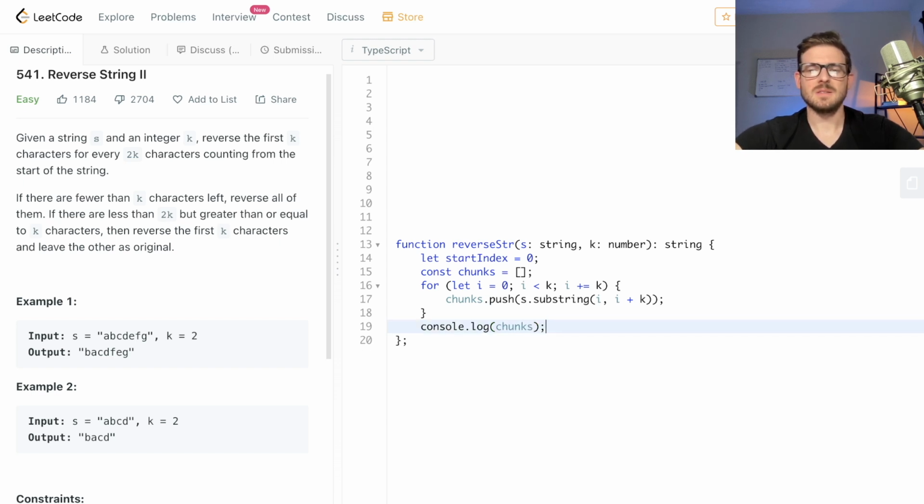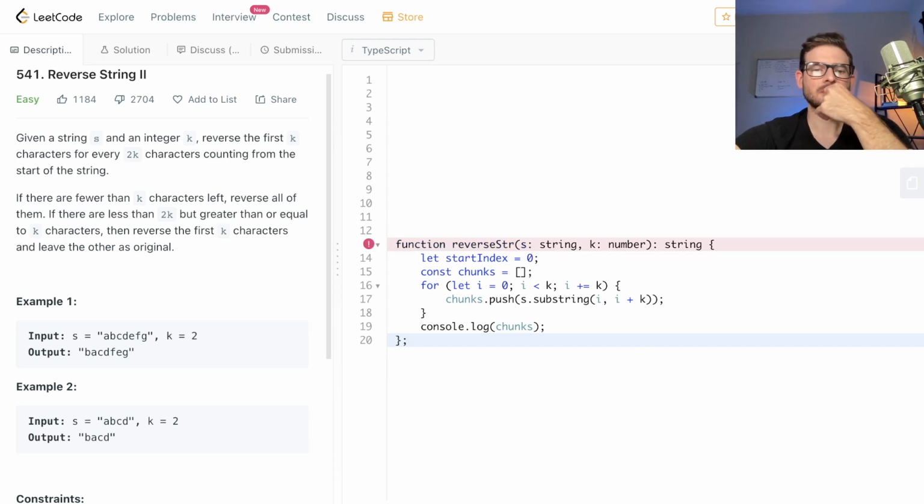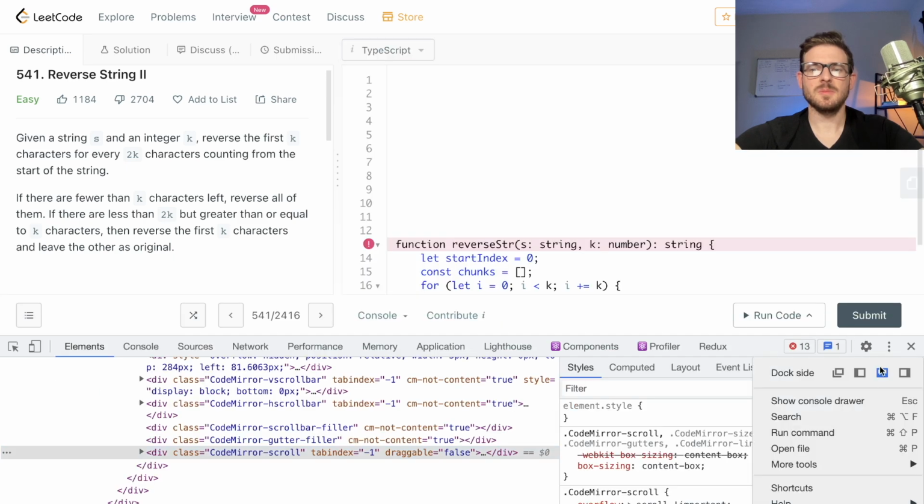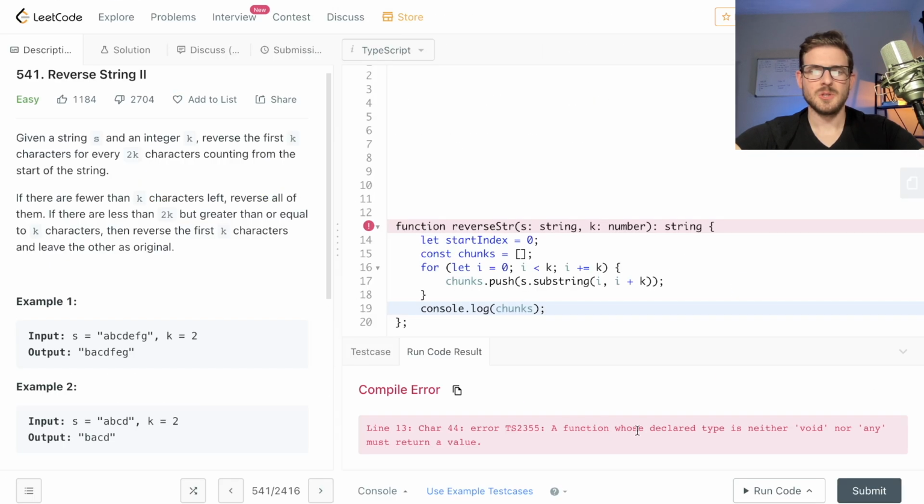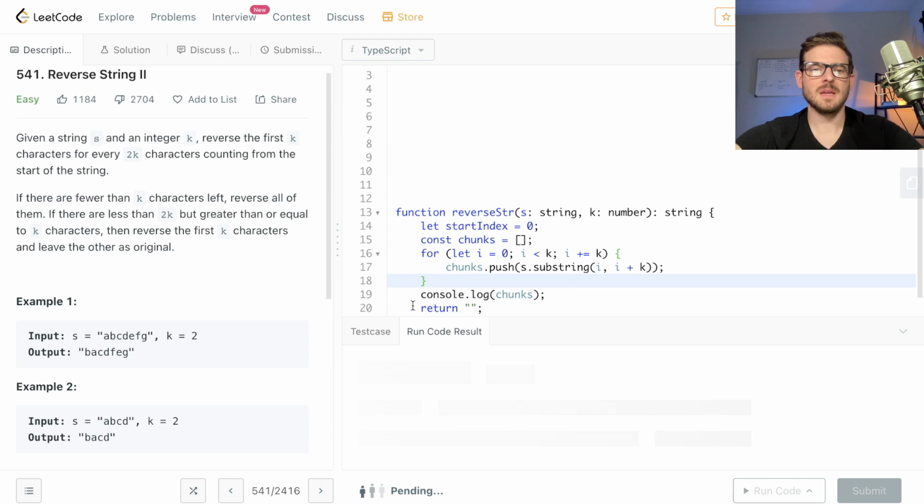I don't know if this thing has a console somewhere. If I hit run code, what happens? Oh, I guess I have to click this console button. Let me load up my inspect terminal down here. A function whose declared type... Okay, so I actually need to return something. I'll just return an empty string. I am using TypeScript, although I'm not getting any TypeScript IntelliSense on this whole thing. So I'm not sure why I'm using TypeScript. To be honest, I might as well just switch it to JavaScript. Kind of dumb. Let me run it again. I just wanted to look at the console output.